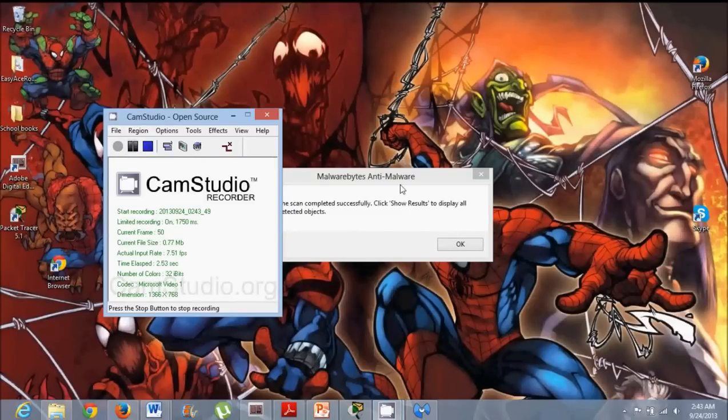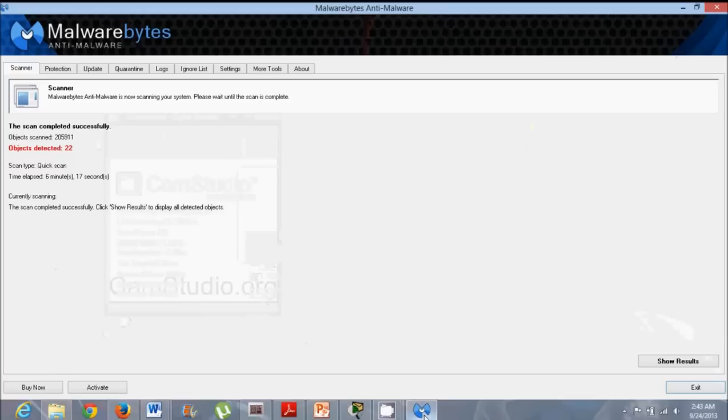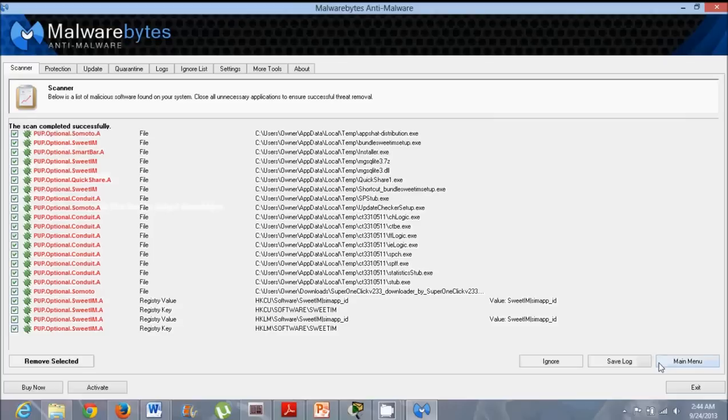Okay, now I've run my scan here, and let's see what it found. So it found 22 objects. I'm going to click show results and, see, now everything is selected here, which, yeah, I know what this is from this Conduit.